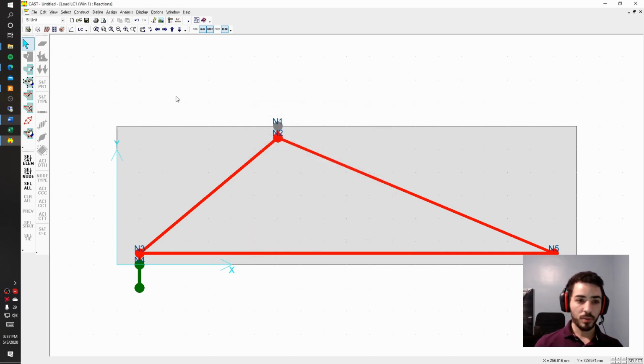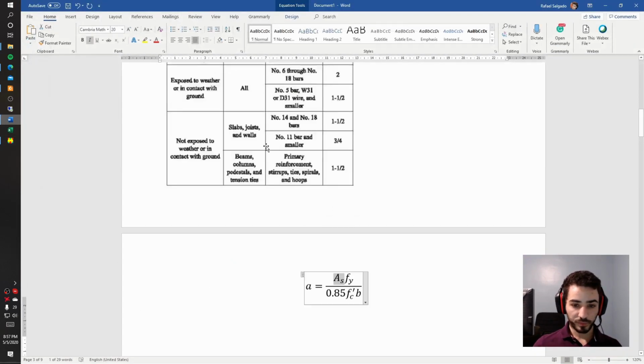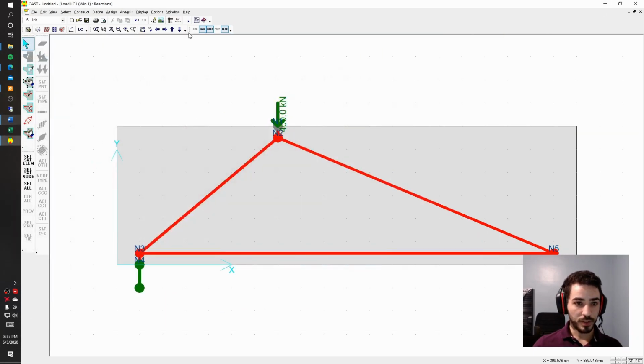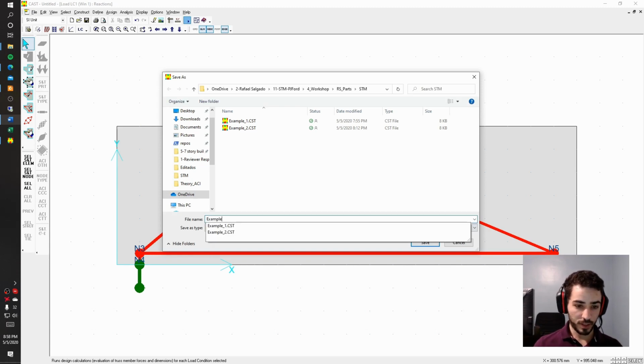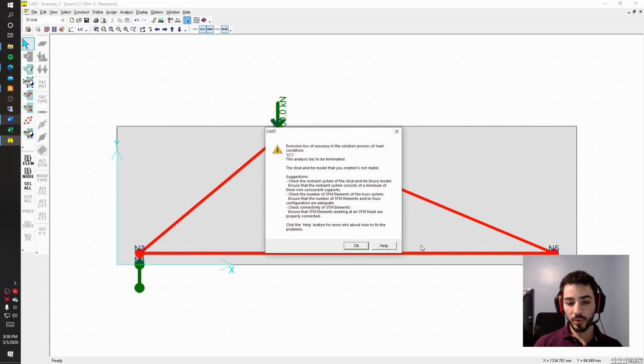So right now we could already run our model. Actually, I will need to put the load. So the load for this is 400 kilonewtons, right? If we go back, yeah, 400 kilonewtons from the top here. So if I click right here to run this design calculations, first CAST will ask me to save. So I'm going to make this example 3 because I already have some other files in this folder. And then right now it will give us an error, a big error, by the way.